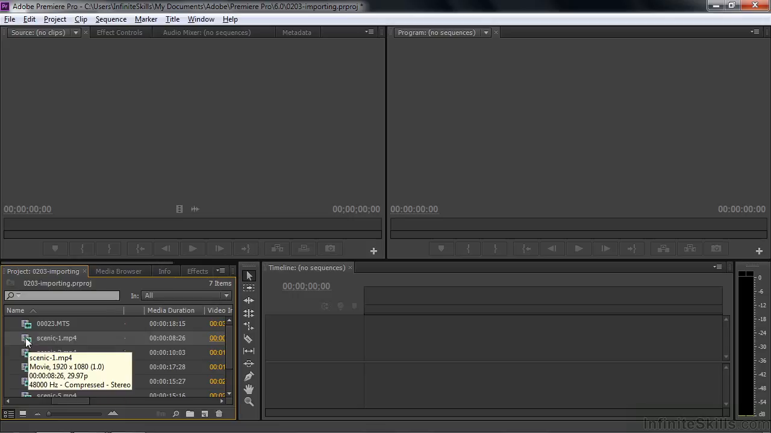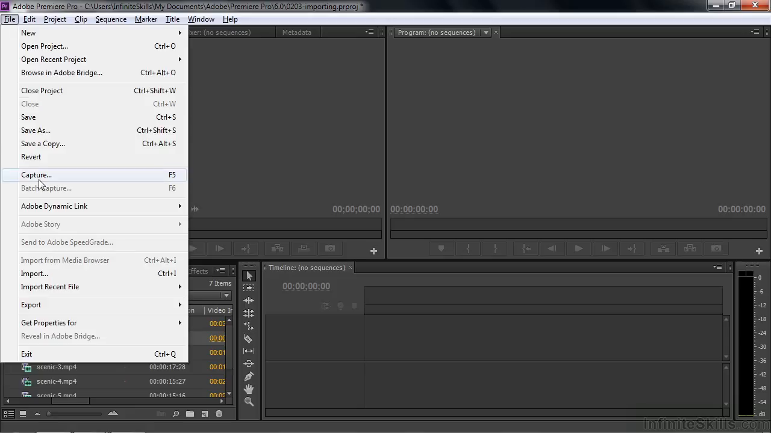Now what happens if you're working with tape media? Tape media is not file-based media, it's just streaming digital content. So to get that streaming digital content into Premiere Pro, you need to do what's called capturing it. So let me show you how the capture process works by going File, Capture.